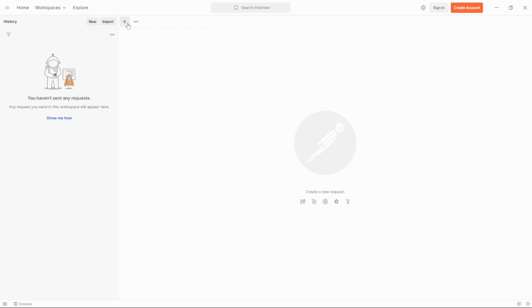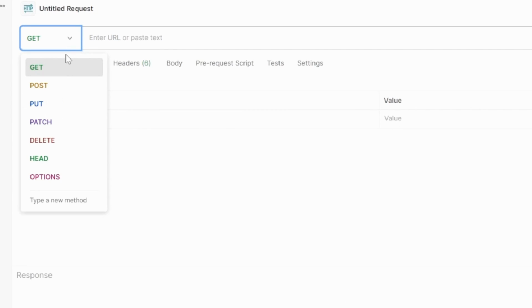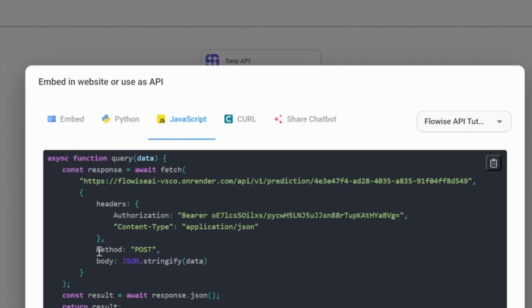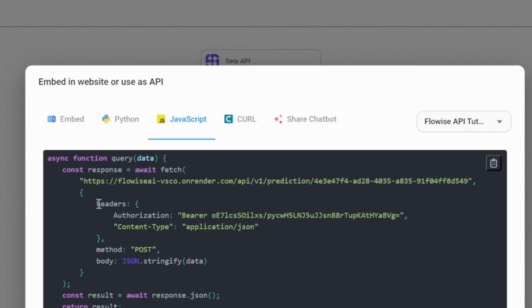In Postman, let's create a new request. Let's change the type of request from GET to POST. As a reminder, the service expects the method to be set to POST. Let's also grab the API endpoint and let's add it to Postman. Then let's set our headers. First, we know that we need to set the authorization header, which will use a bearer token. So we can simply copy this API key.